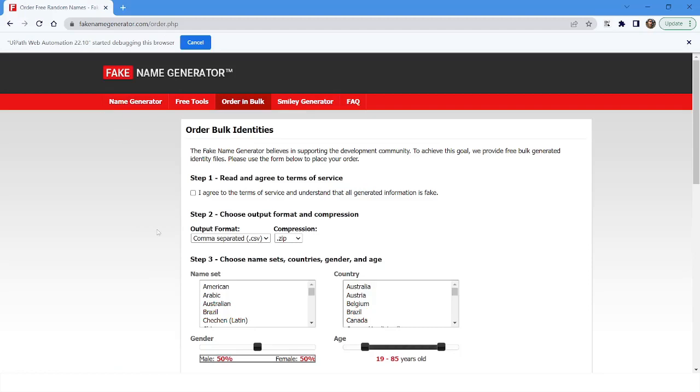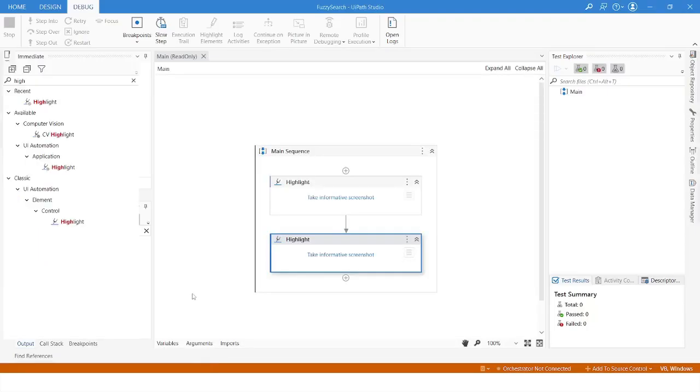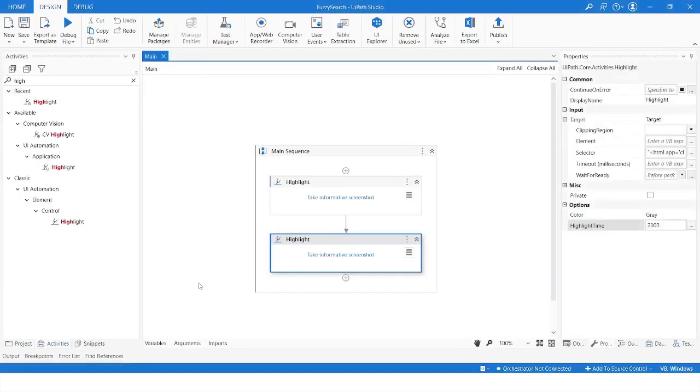You can see it is able to highlight these elements, right? So this is how you can perform the fuzzy search and regex search in UiPath.